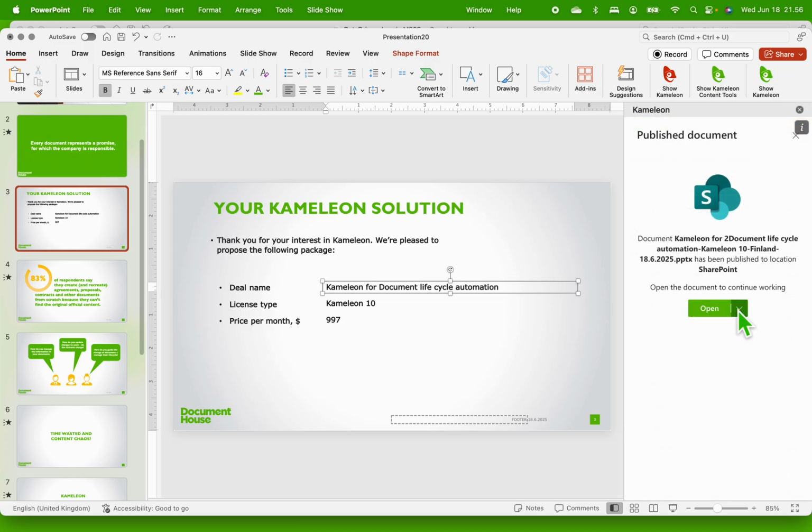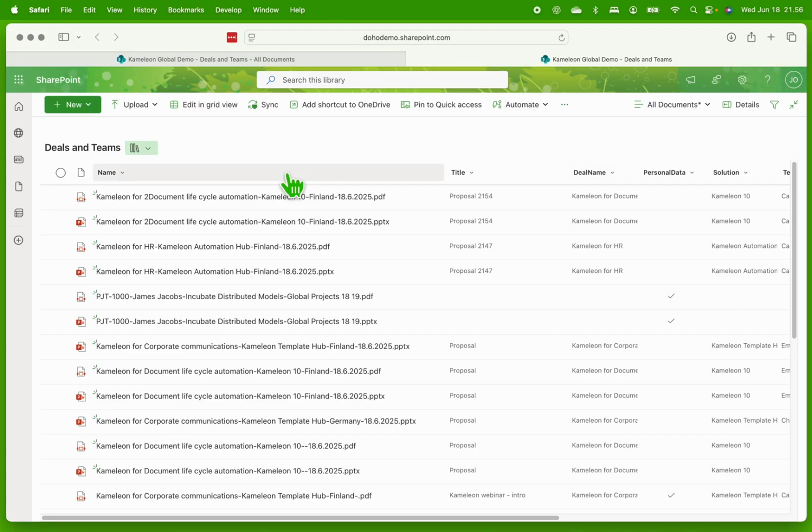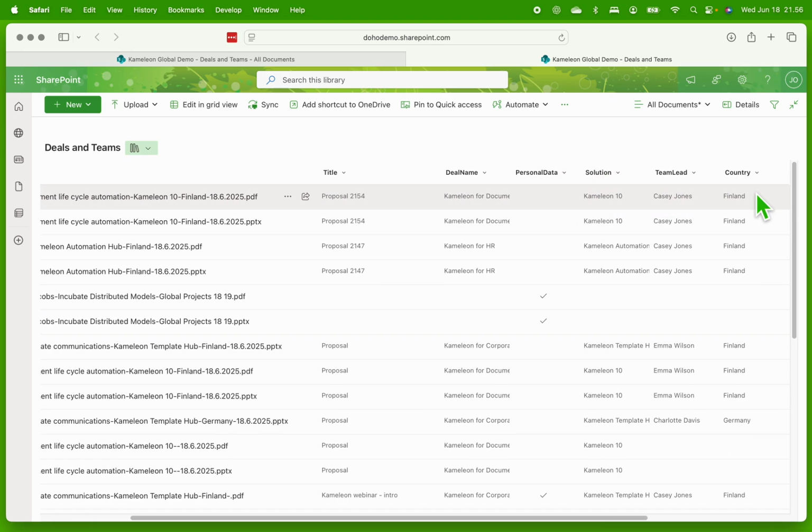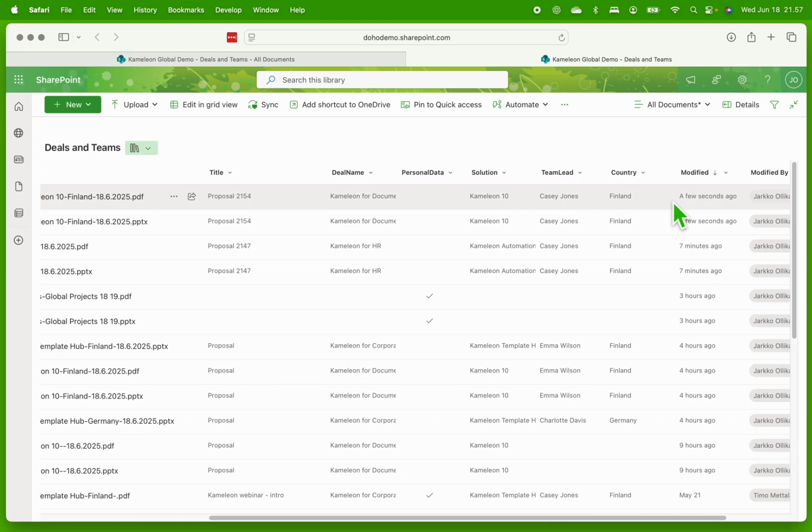It writes it to the SharePoint, and now if we want to go to the SharePoint to see what we have up in here, so first we have the PDF, and these metadata that we just gave the file are populated here in the SharePoint columns.